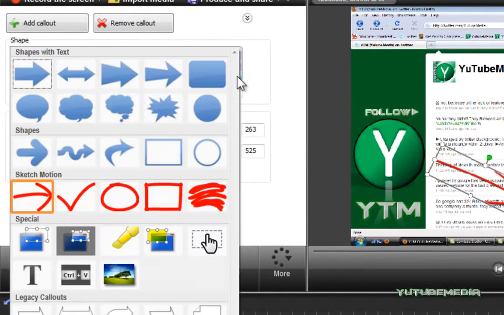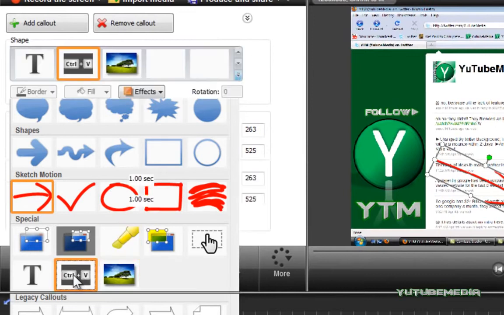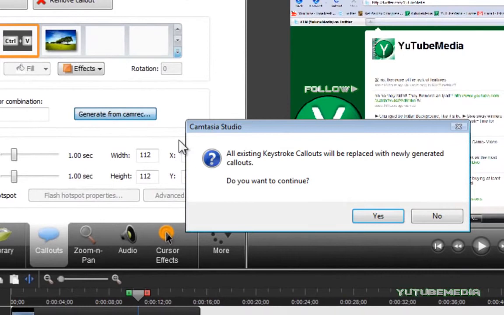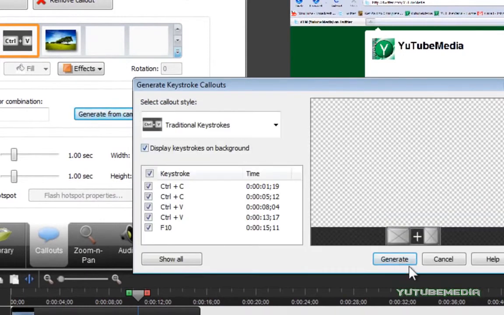Now another new callout they added is keystrokes. If you click the drop down arrow and choose this one right here, keystrokes, then you click generate from camera, click yes, and then generate.